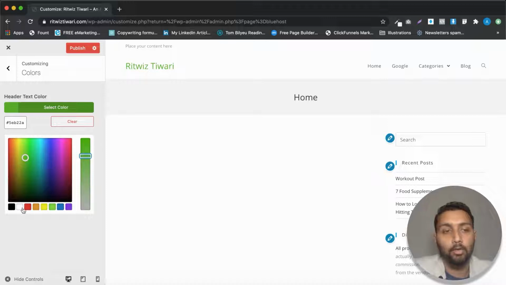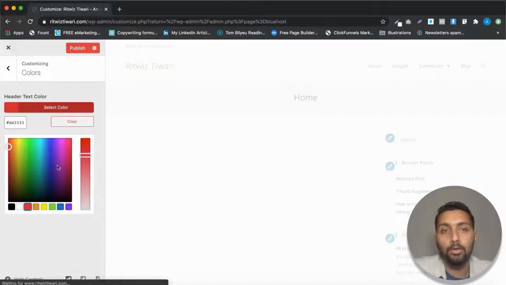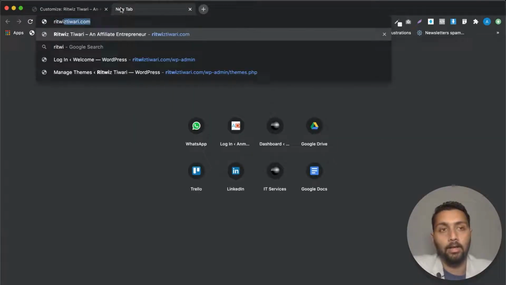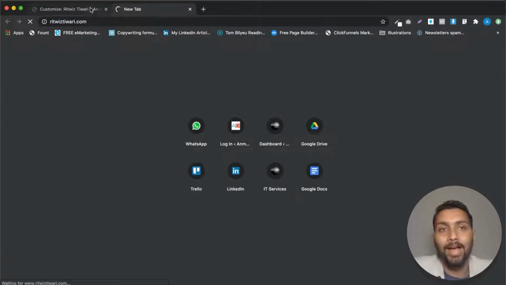So let's keep it to just red for now. Let's give this website a reddish look. I have decided this right now as I am shooting this video. So you can see that this color has been selected, but it hasn't yet been published on the website. If I open up the website, it's still going to be the black color that was already there.